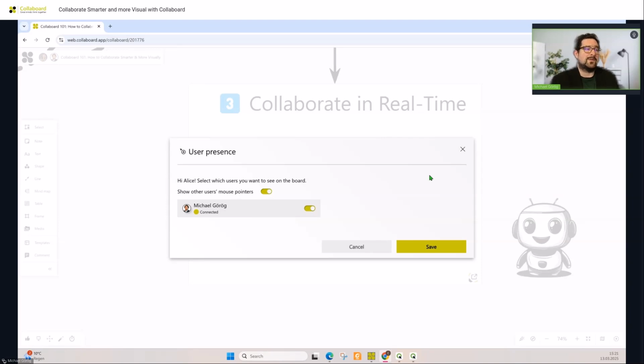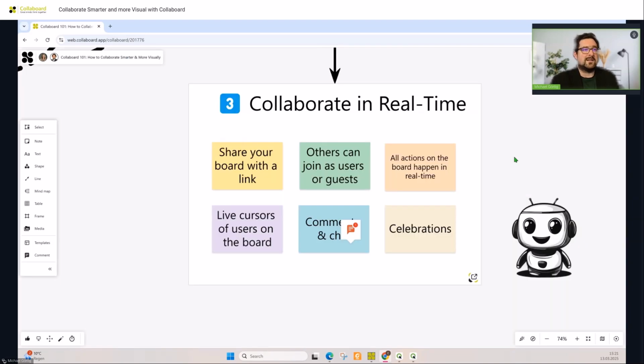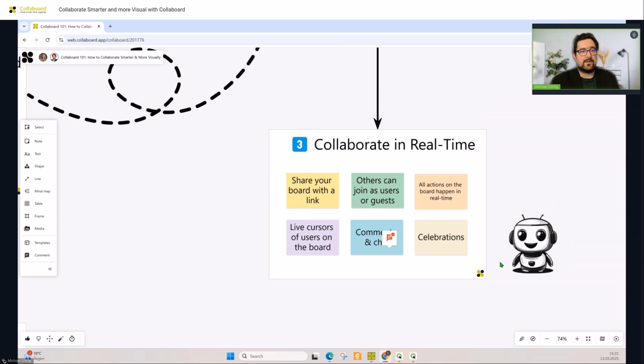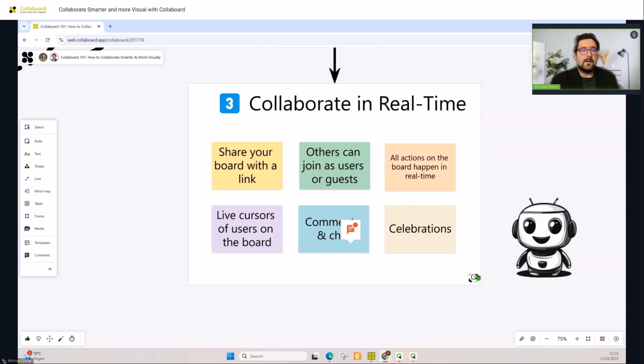in this case, you might want to disable them, because otherwise you get distracted by the mouse pointers that are flying like mosquitoes around the board. So this is something we don't want in this case. So you can always enable and disable this based on your needs. So this is about real-time collaboration.